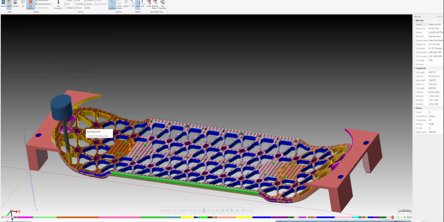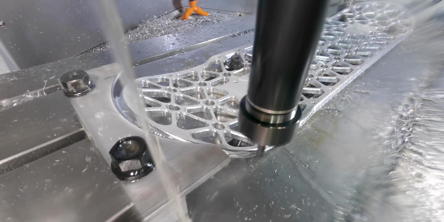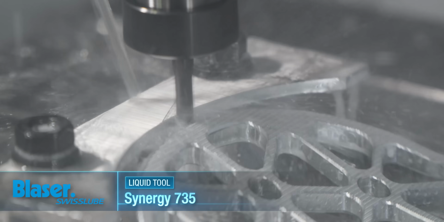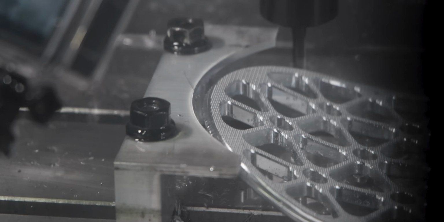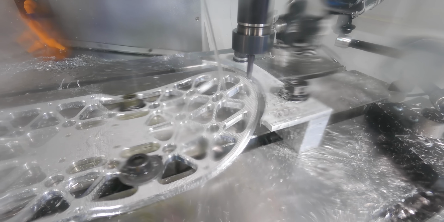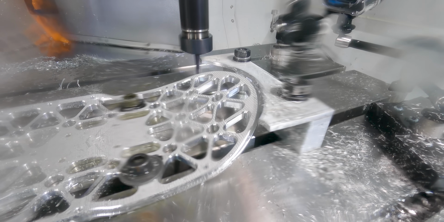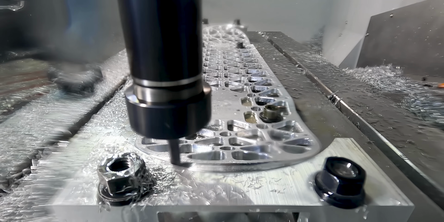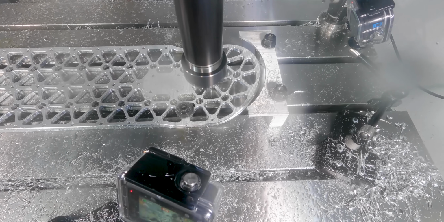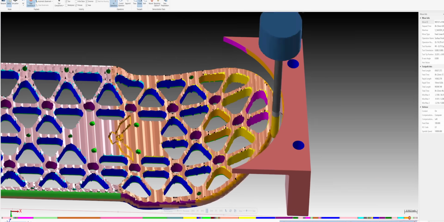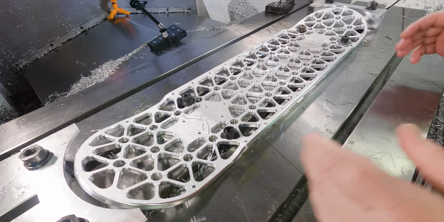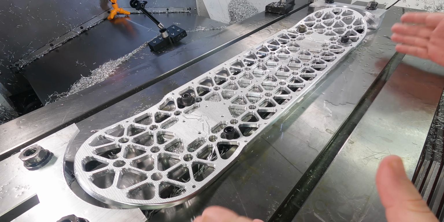So we take a look at what happens as the tool works into the fillet. Do the same thing on the other end of the part. Board is completely free and finished. All right, so here we have our completed skateboard.